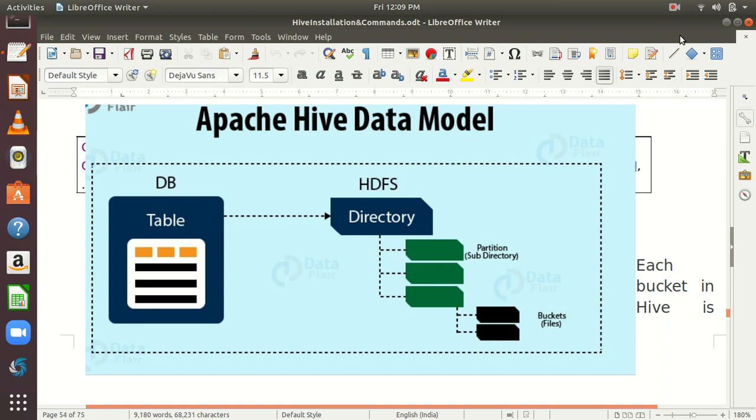Today we are here to discuss the bucketing concept in Hive. Remember, in my last video I demonstrated what an internal table, an external table and partitioning are in Hive. So this is the next level of video, where we are going to do bucketing of tables in Hive.